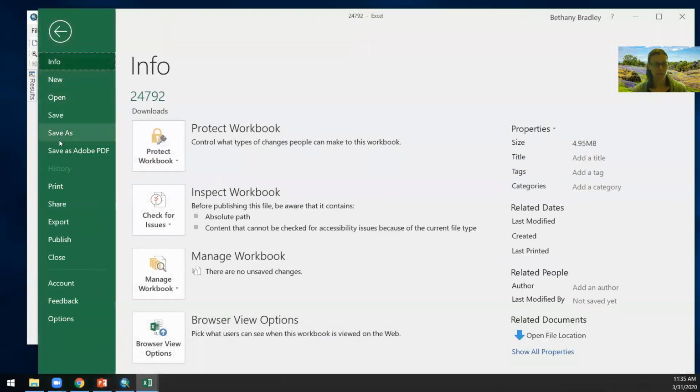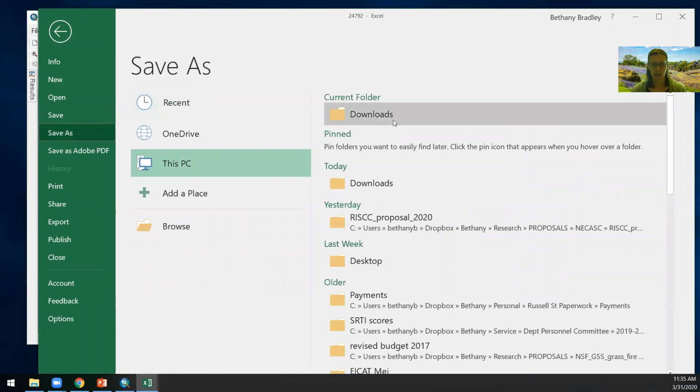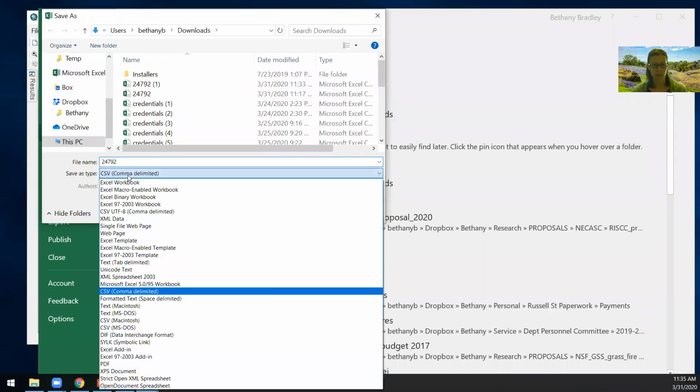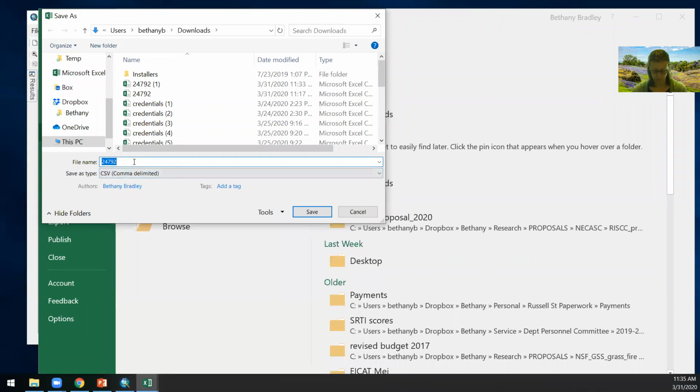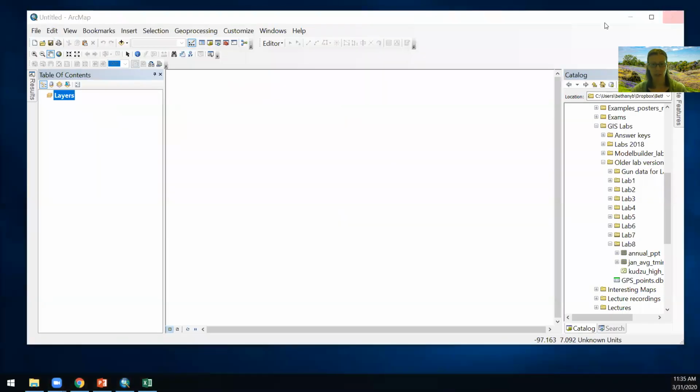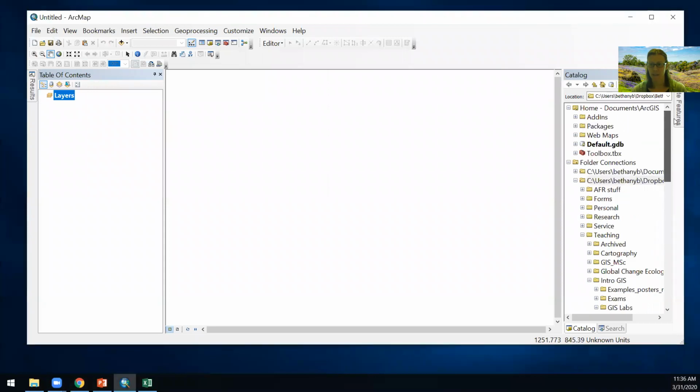So now I'm just going to do a save as for this thing. Downloads seems like a good place to save it. I'm going to keep it in the CSV format because I know that GIS and Excel don't always get along super well. All right, so let's see if we can find my downloads folder.